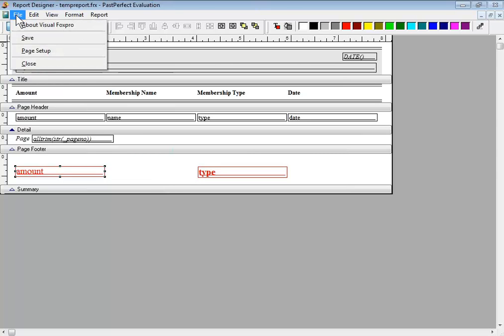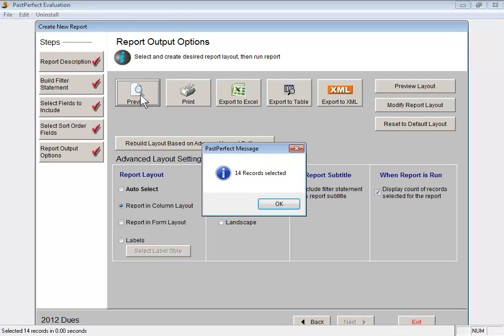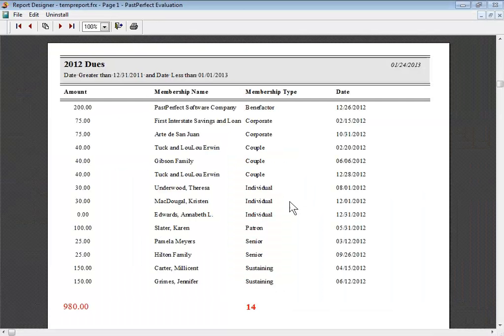I finished moving the summary around. I'm going to go ahead and click on Save and then Close. And then I'm going to preview again. And here you go. Down at the bottom of my report, I now have a 14 for the number of records and $980. So that's kind of cool. Gives me the number of payments we received and the amount, but it would be nice if it was formatted.